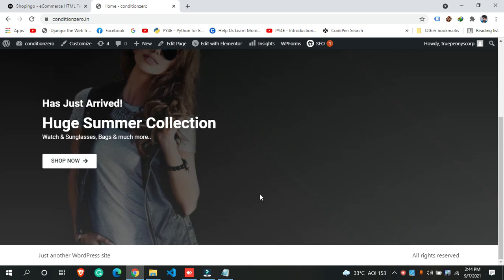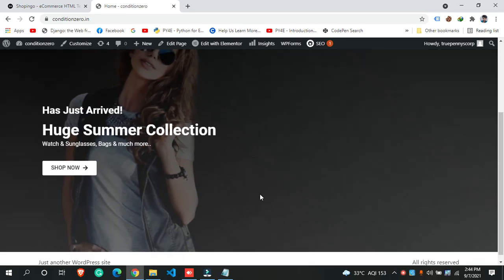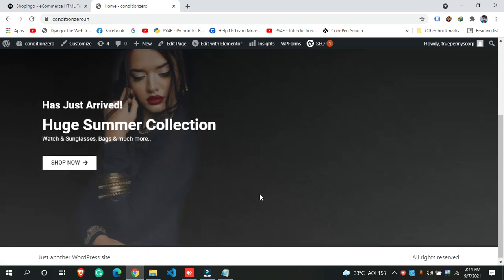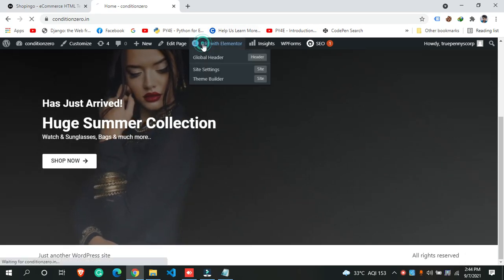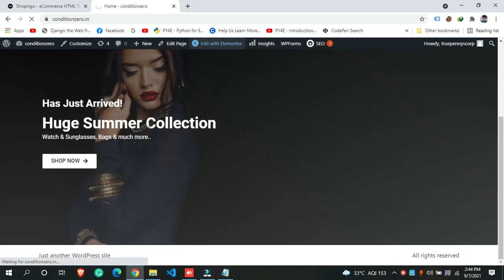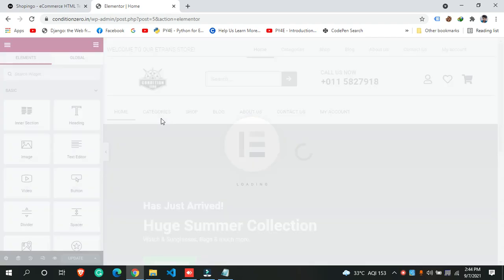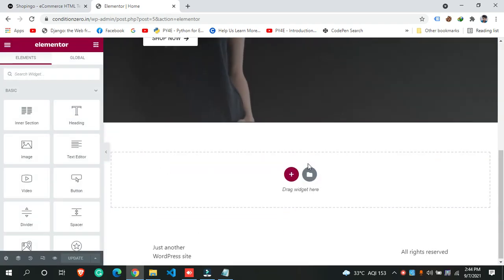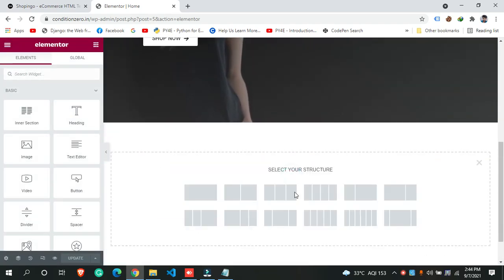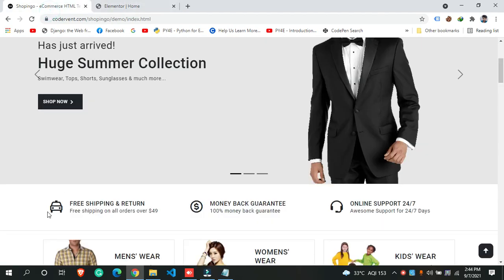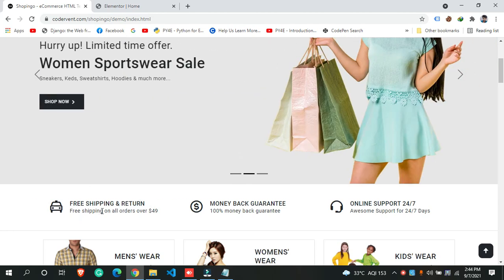Guys, after building this beautiful banner, let's jump over and build our other section. Okay, so let's click over edit with Elementor, and let's create 3 sections over here. And here you can see we have this beautiful little icon, then there is a heading, there is a paragraph.